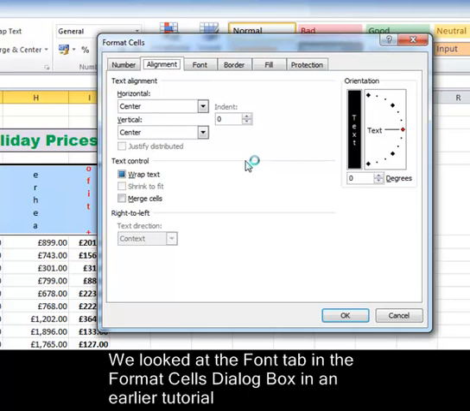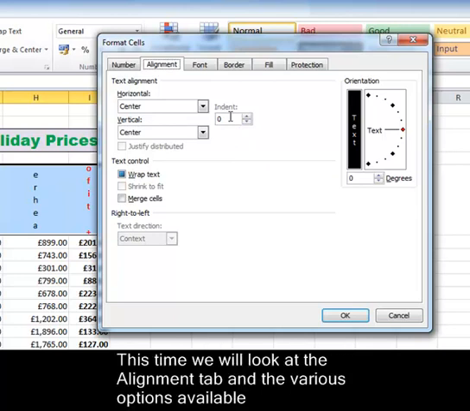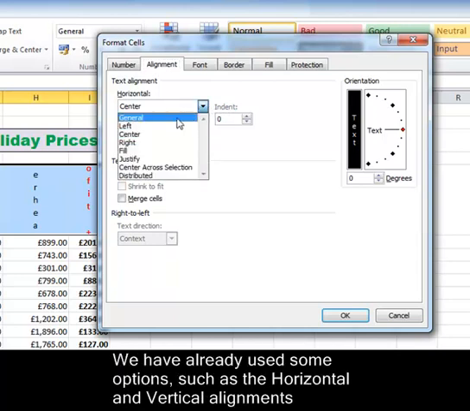We looked at the Font tab in the Format Cells dialog box in an earlier tutorial. This time we will look at the Alignment tab and the various options available. We have already used some options, such as the horizontal and vertical alignments.